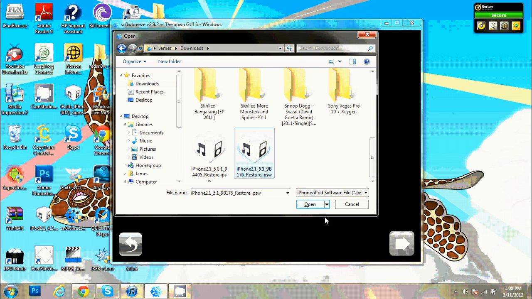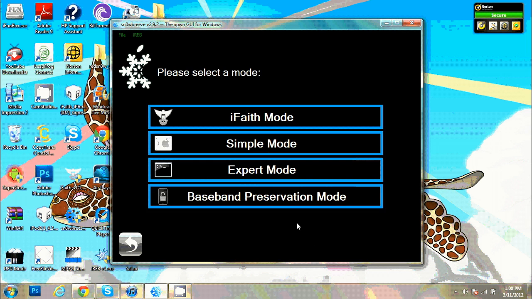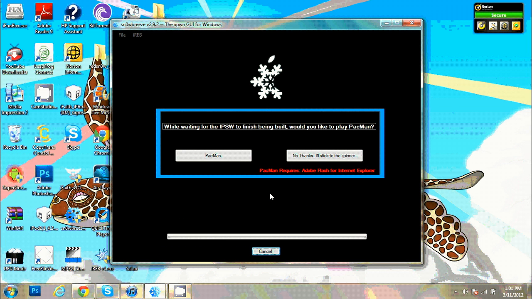Just click Open. And now I'm going to click on new boot ROM, click next, and here you have iFaith mode, simple mode, expert mode, and baseband preservation mode. The main one that I click on would be simple, because it just basically gets to making the custom IPSW, but the baseband preservation mode basically just keeps the baseband that you're on at the minute on your iPhone or iPad. So you can click simple mode or expert mode, whichever one you would like to. So I'm going to click simple mode, and I'm just going to wait for the IPSW to be created.